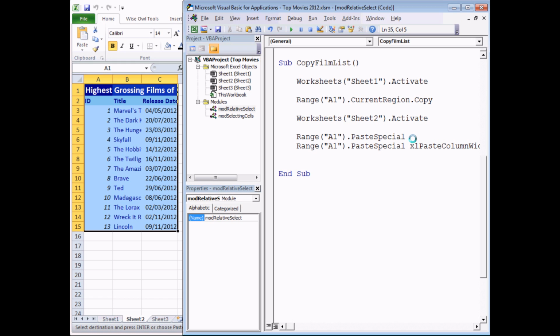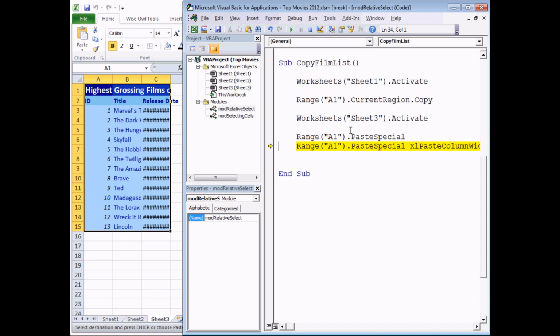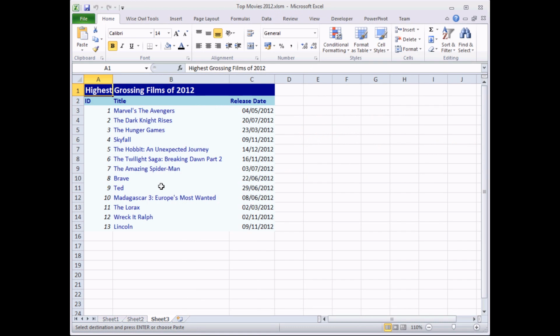So if I've modified my subroutine there again, maybe this time I'll go to sheet 3 just to go into a blank sheet rather than pasting over the top of what I've already got. And I'll step through the routine, so I can use F8 to step through. Sheet 1 will be activated. I'll copy that region of data, then go to sheet 3, paste in all of the data, and then paste over that with the column widths, and that will solve the problem and make sure our data looks nice and sensible.